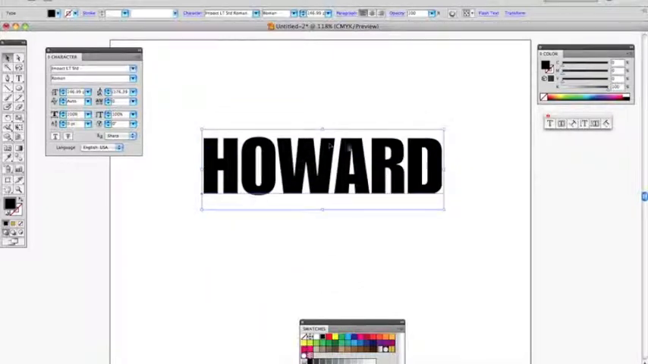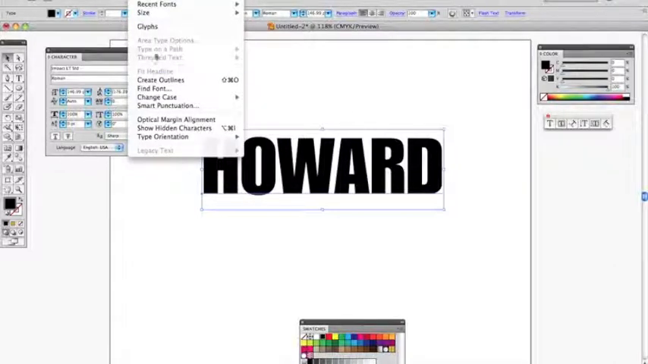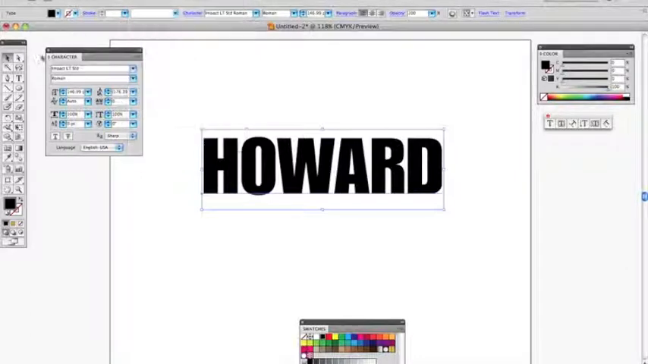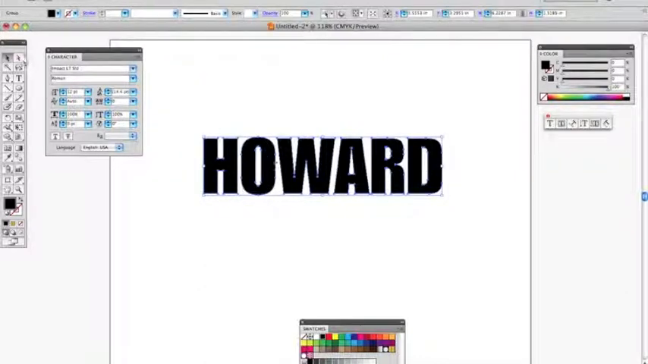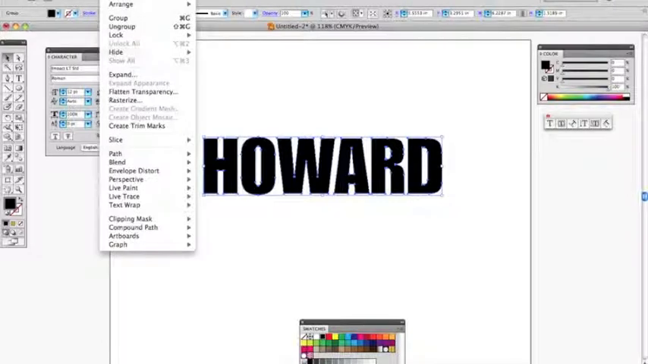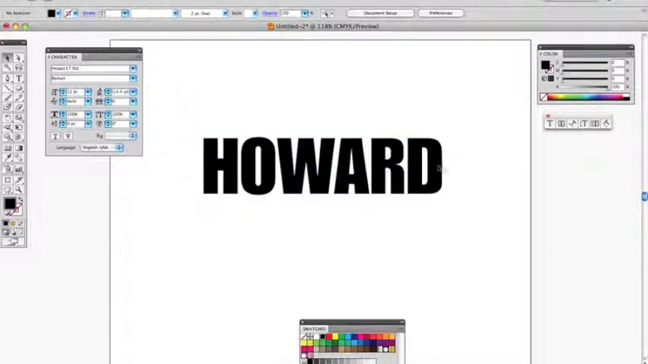But to really be able to manipulate it, what we've got to do is change the characteristic of it. In this case, it's active type. We're going to change that type to outlines. Now, in order to do that, we have to have it selected with the black arrow. We'll go to Type, Create Outlines. And now you'll see that there are a lot of anchor points around this, and it treats it entirely as shapes. It automatically starts out as being grouped. Normally what I'll do is I'll ungroup it as soon as I've changed it to outlines because I want to be able to go in and manipulate and move things around independently.